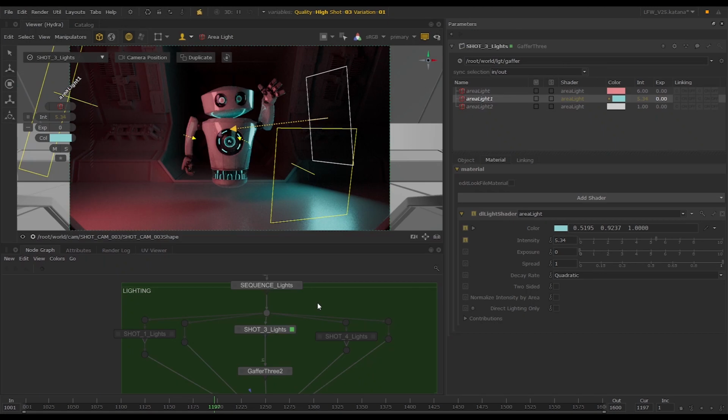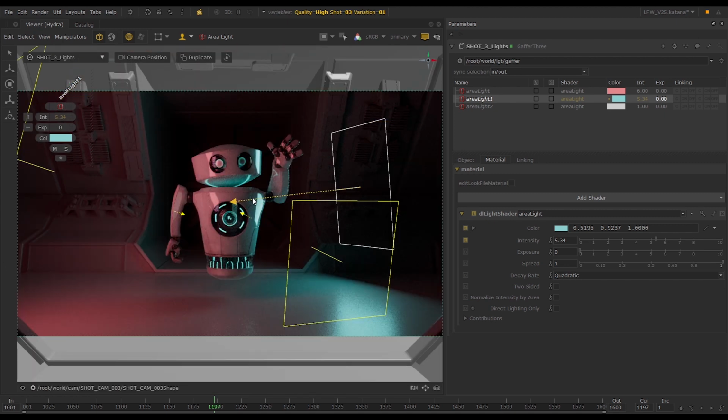If there are multiple Gaffer 3 nodes in the scene, for example, like in a multi-shot lighting setup, this will be displayed in a drop-down list in the Hydra Viewer. With the use of symbols, we can also see at which points in the hierarchy various lights can be edited from.